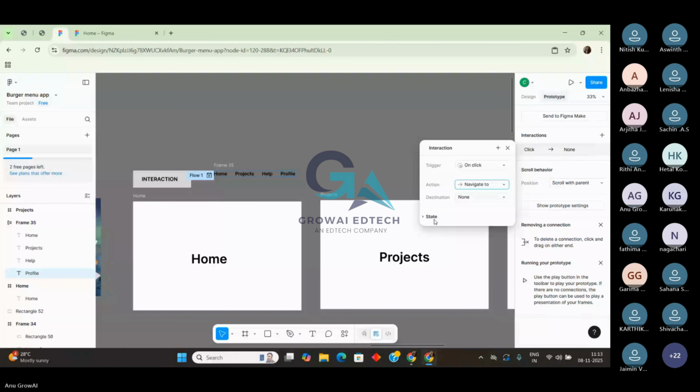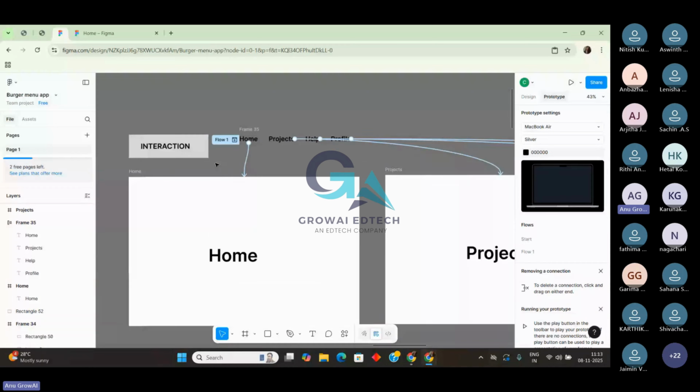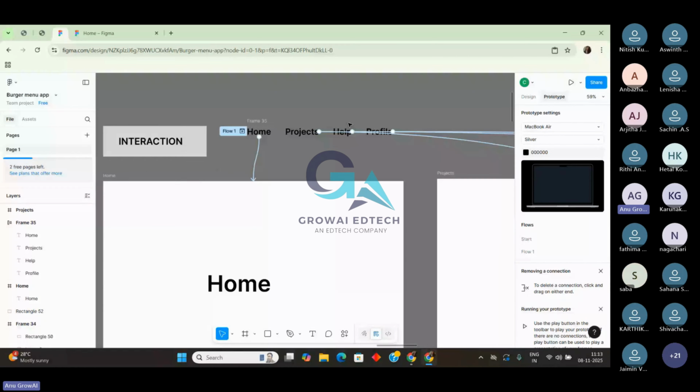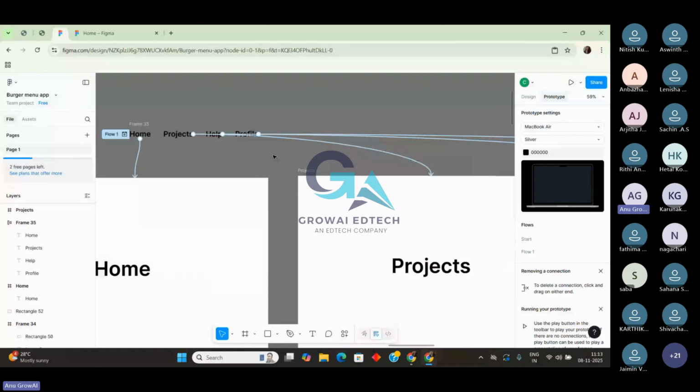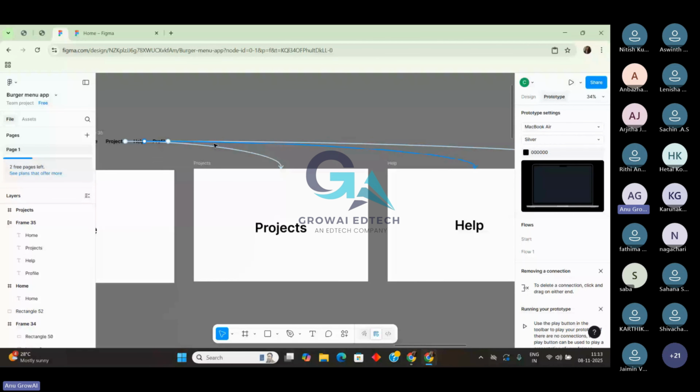Okay. So look here, once you have completed all the mappings, you can check the mappings by just clicking. By clicking this, it will show you, okay, home is mapped here, project is mapped here, help is mapped here, and profile is mapped here. So let us check it. Is it working or not?